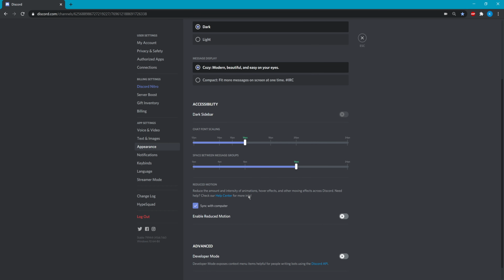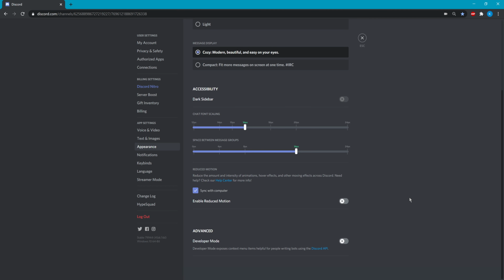Reduced motion. So that's the amount of motion in animations and stuff like that. I've never really played with that. You can play with that on your own, see what it does. I always just leave it as sync with computer, but I guess you can enable it, and I'm not exactly sure what it does. So play around with it, set it, see if you like it. If not, turn it off.